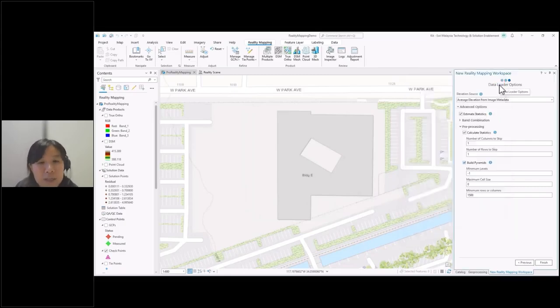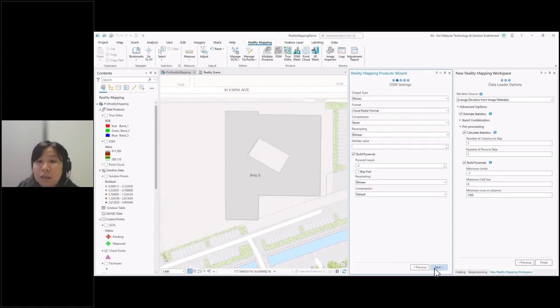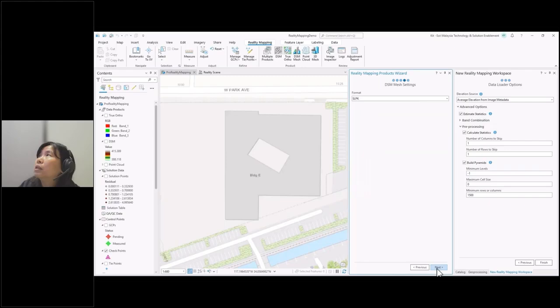After you have done with the adjustment process, you will start to generate the 2D and 3D products by clicking at the multiple product option there. Then I will choose to select all the 2D and 3D products. Then I will click next. Follow the default option for all the output settings. Then I will click finish to generate the products.